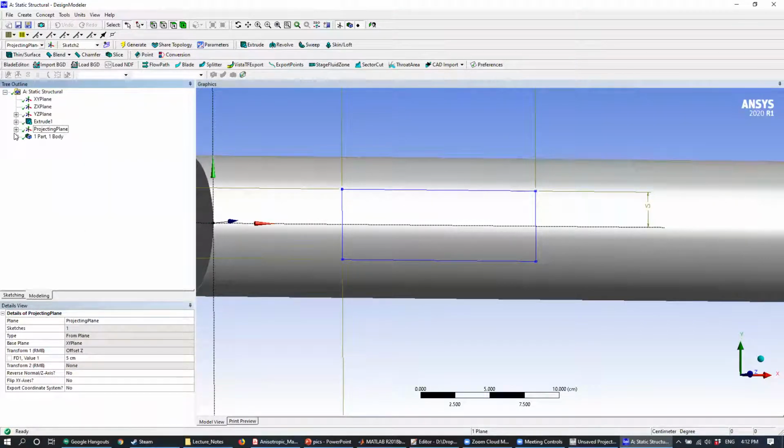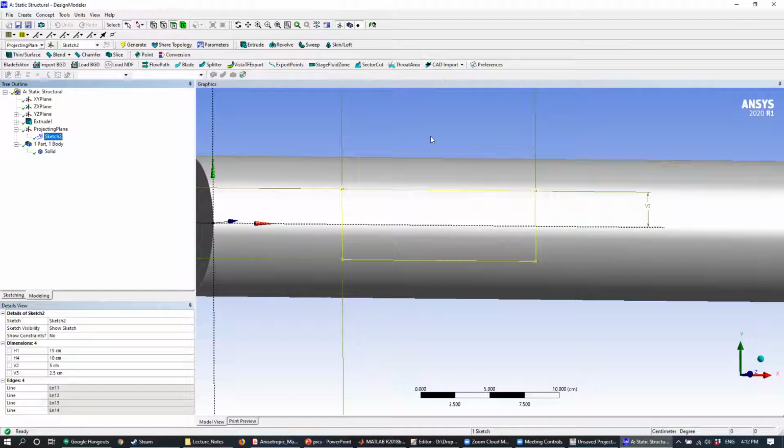Once we've drawn our sketch and we're happy with what we're going to project, we're good to go here. The next thing that we're going to do is a little bit non-intuitive. We need to actually extrude this sketch, but we need to extrude it as what's called a frozen surface.